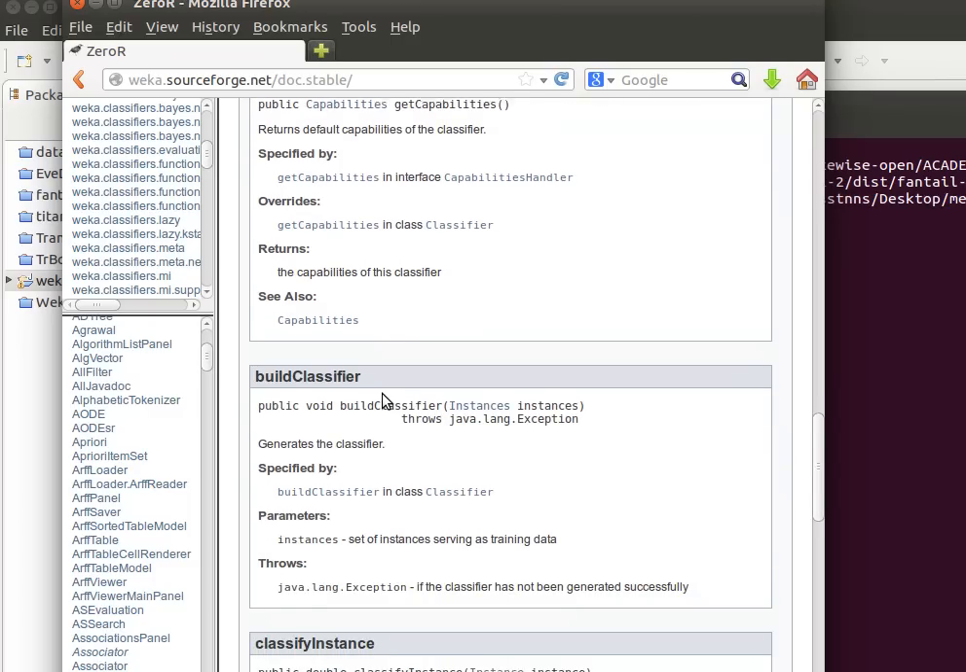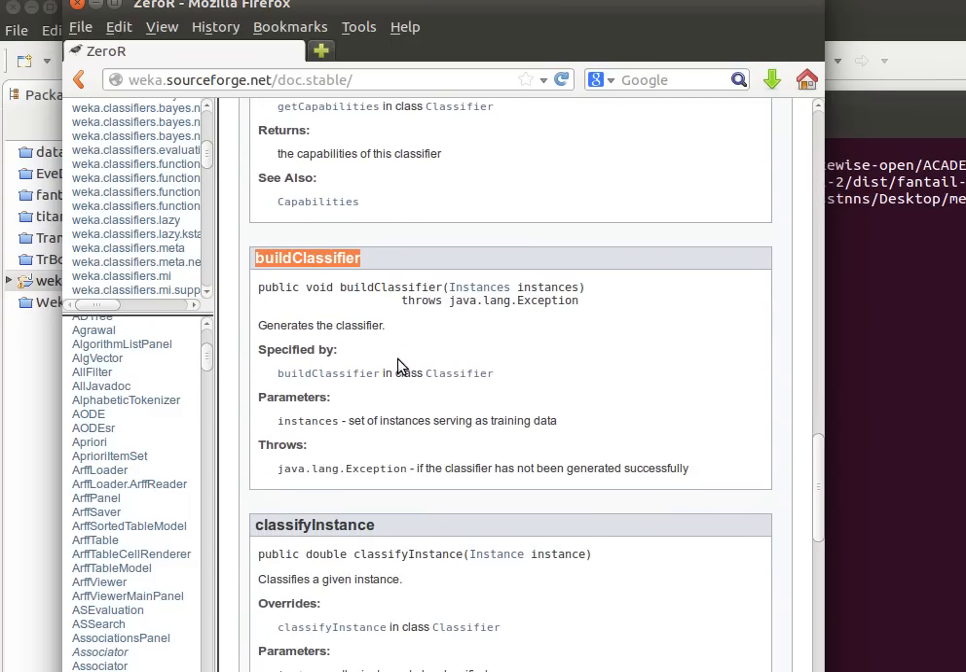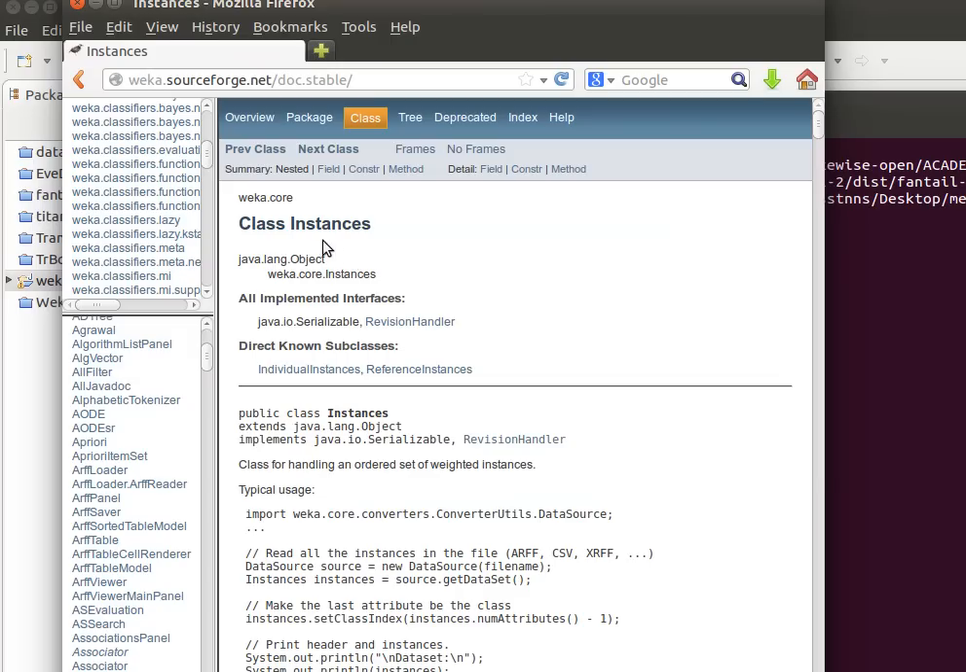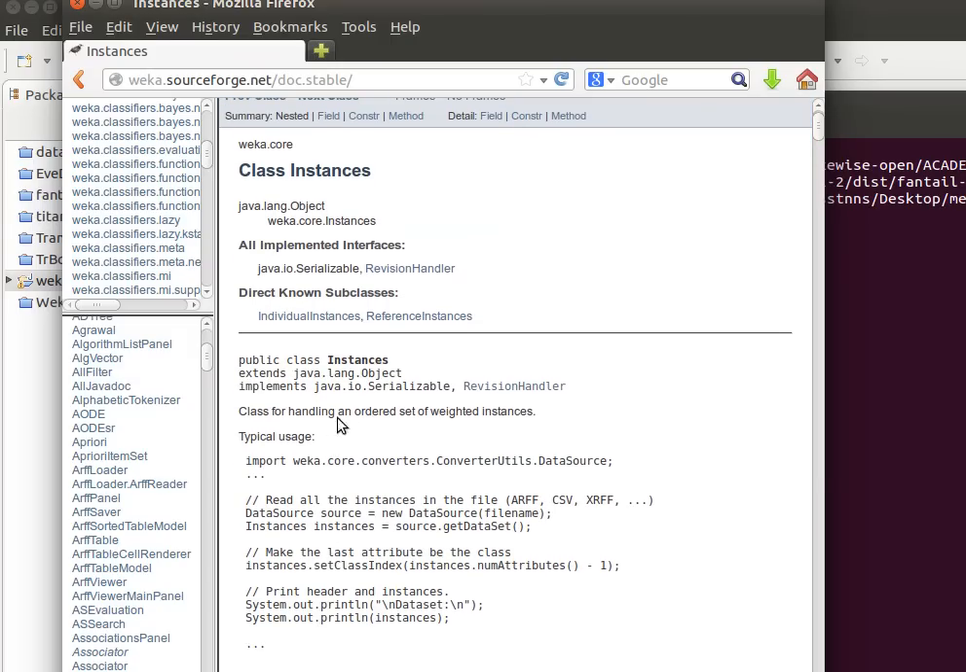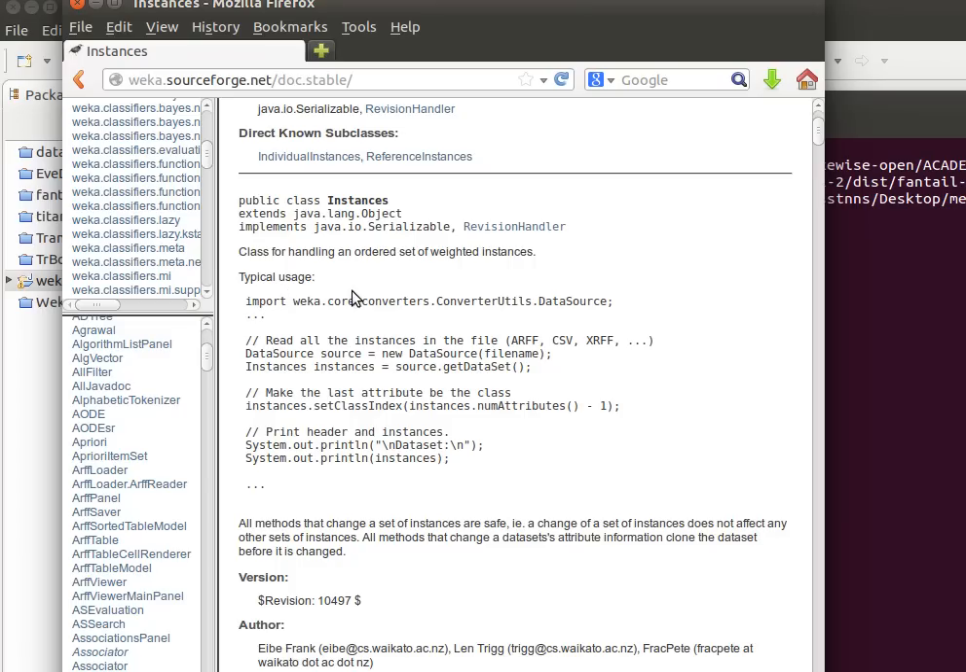We'll come to how to use these, how to use buildClassifier to build a classifier, but one thing I'd like you to be familiar with is reading this documentation and understanding what everything means. So buildClassifier generates the classifier, and we pass it a variable of type Instances. Instances is another class in Java. It is a class for handling an ordered set of weighted instances, and this is how you typically use it. The good thing about the Java documentation, the API, is that we actually have some code snippets, some examples on how to use something.